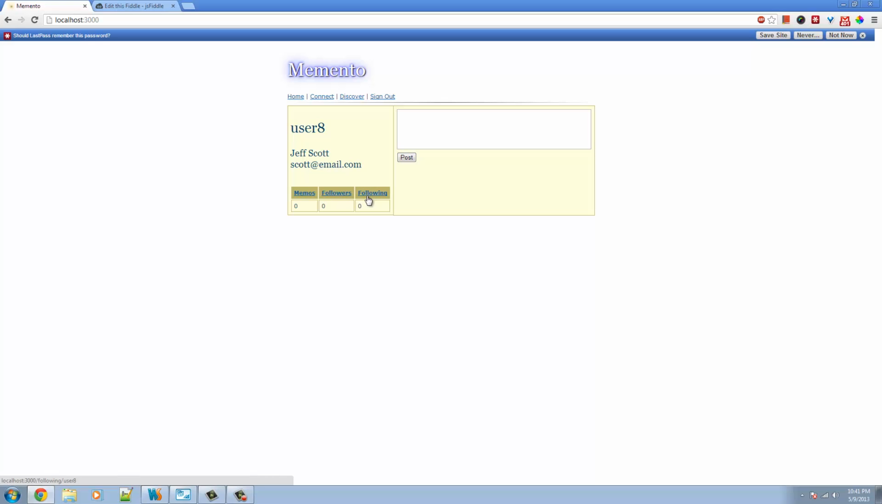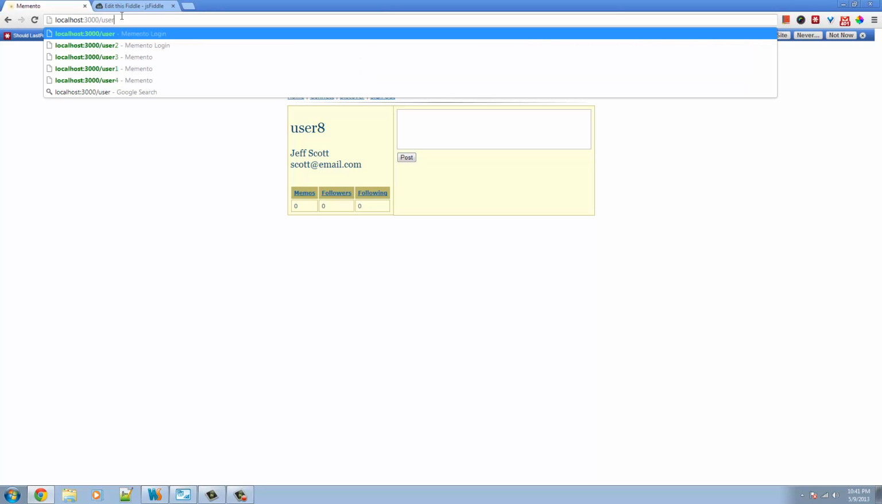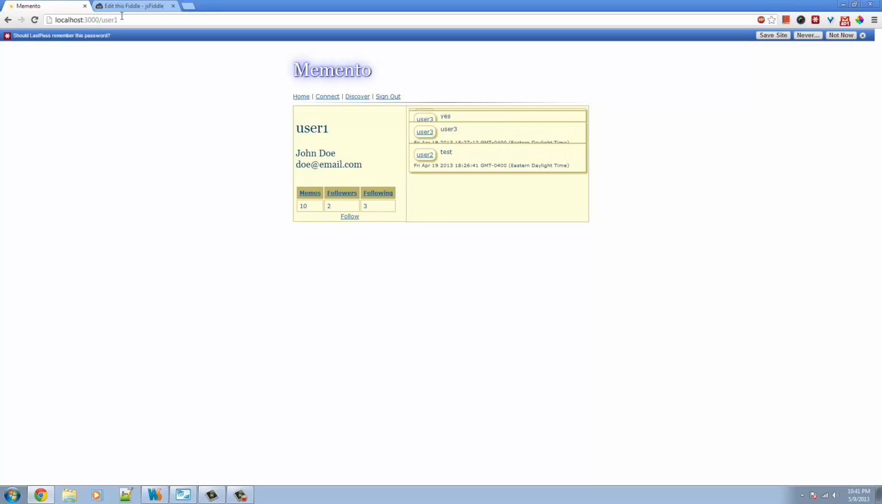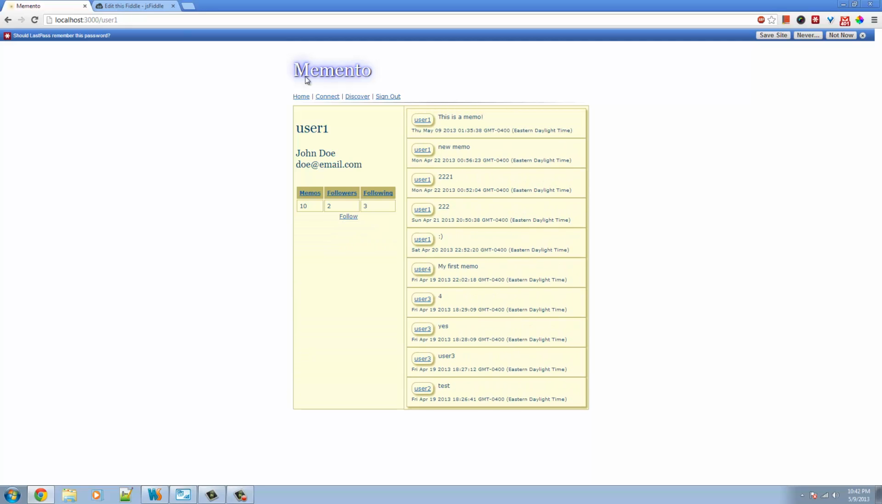In the current implementation, there's no search option to find other users. I've made other users, so I know that other users exist. I can go to user 1, and user 1's page will load. It dynamically loads the 10 most recent memo feeds that are made by that user or that user follows.